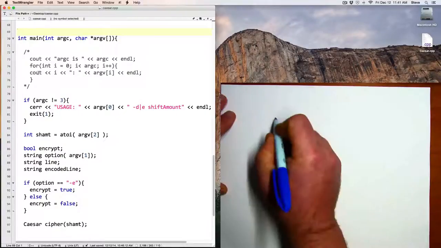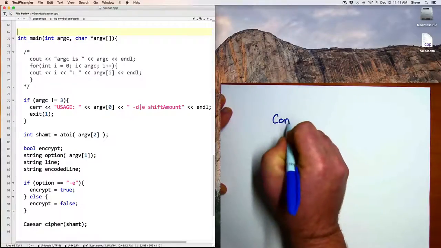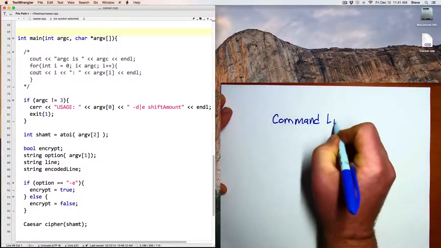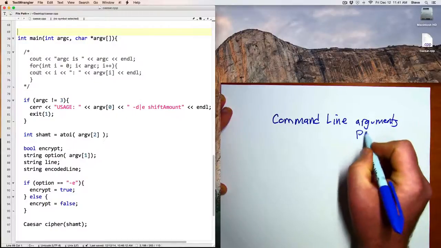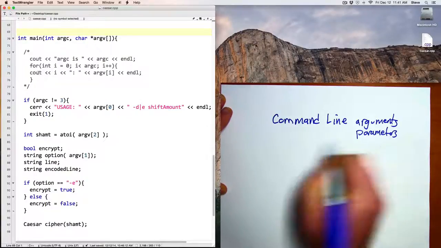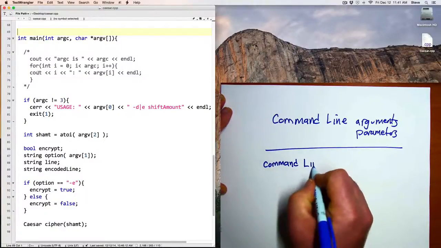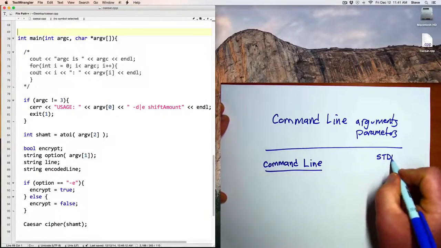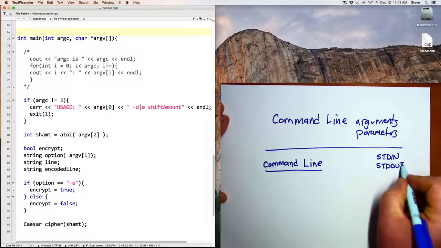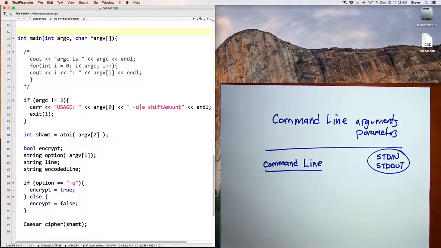One last concept that I want to discuss before we actually take a look at that main function is the idea of command line arguments, also known as command line parameters. Now, the command line, first of all, we have to know what that is. When I say the command line, that means something very specific, in the same way that if I talk about standard in and standard out, those mean very specific things. The command line is the command that you type out that invokes or executes your program.